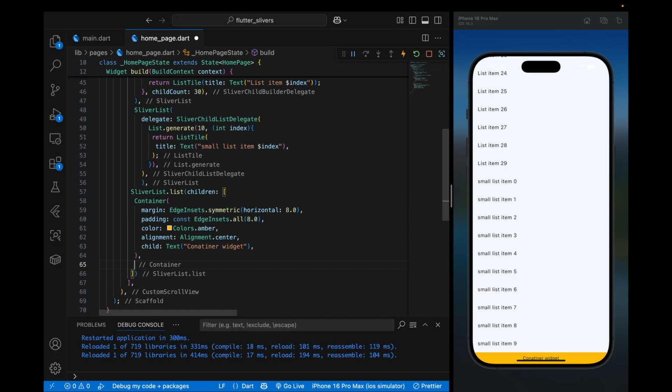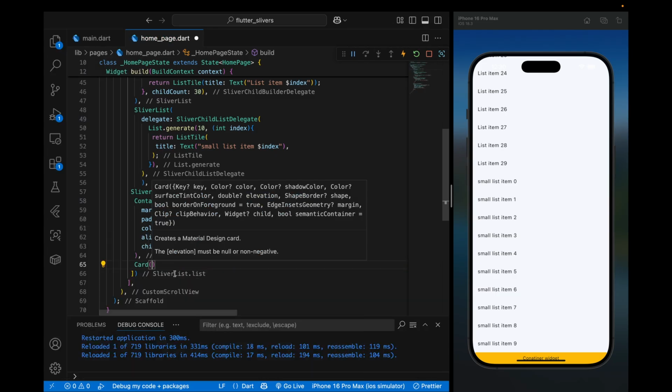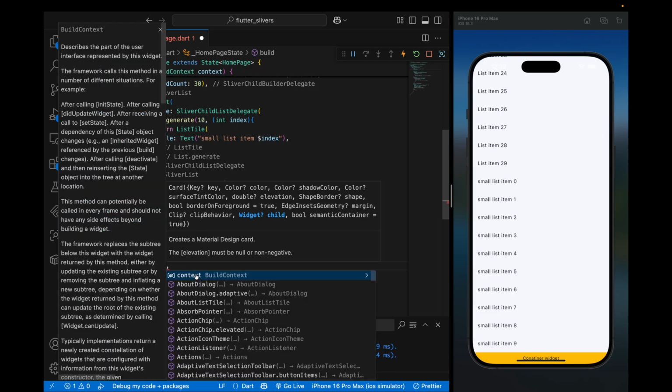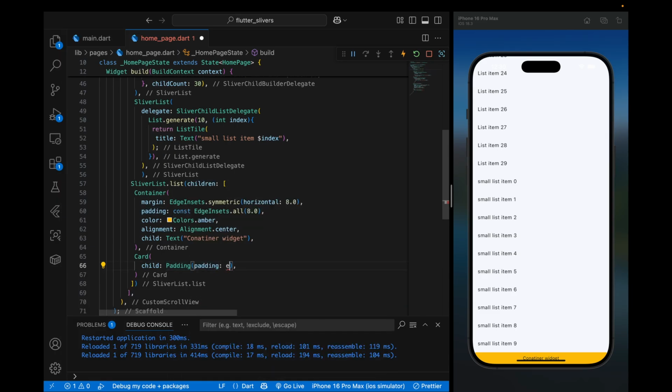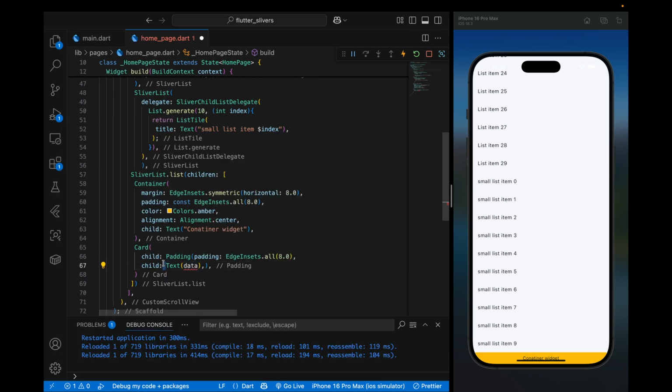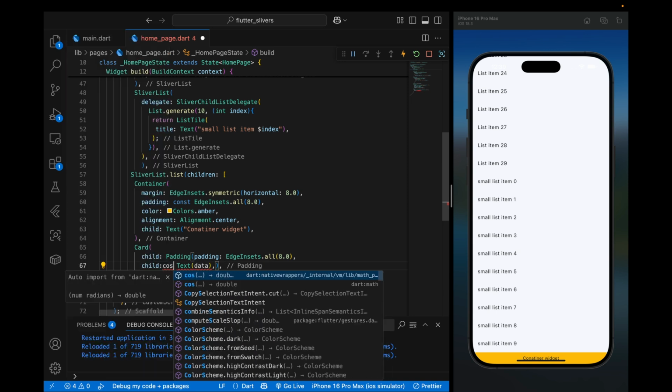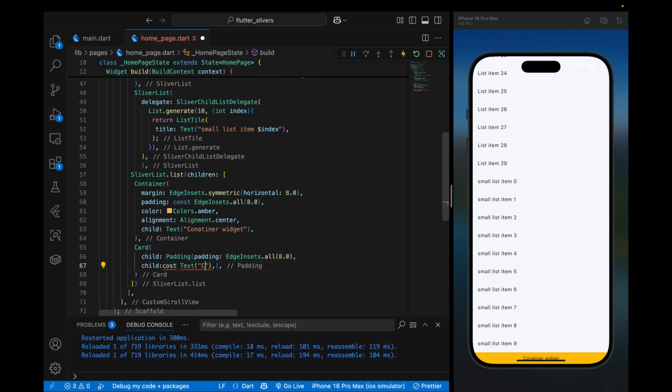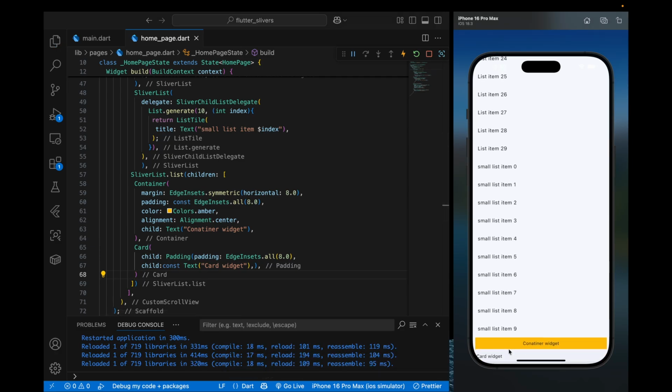If you want, you can also add a Card widget right here. Let's call the Padding widget and then EdgeInsets.all. The value will be 8 for the padding. Give it a comma and call a child to be a Text widget. Let's make the text constant. And then let's say Card widget. So now save. You can see right here we have a Card widget and also a Container widget displaying using the SliverList.list named constructor.